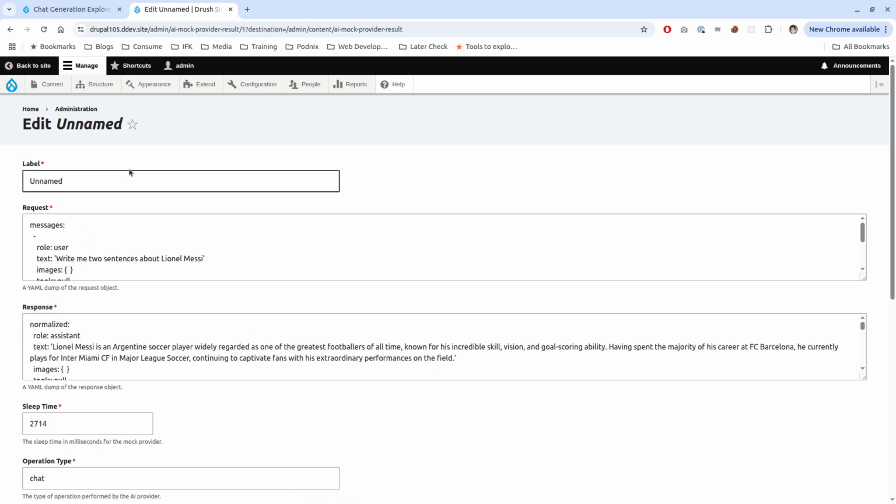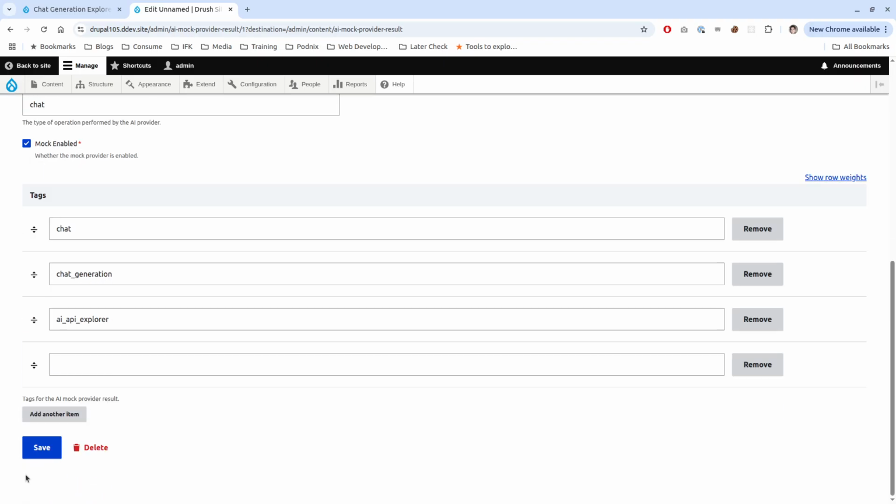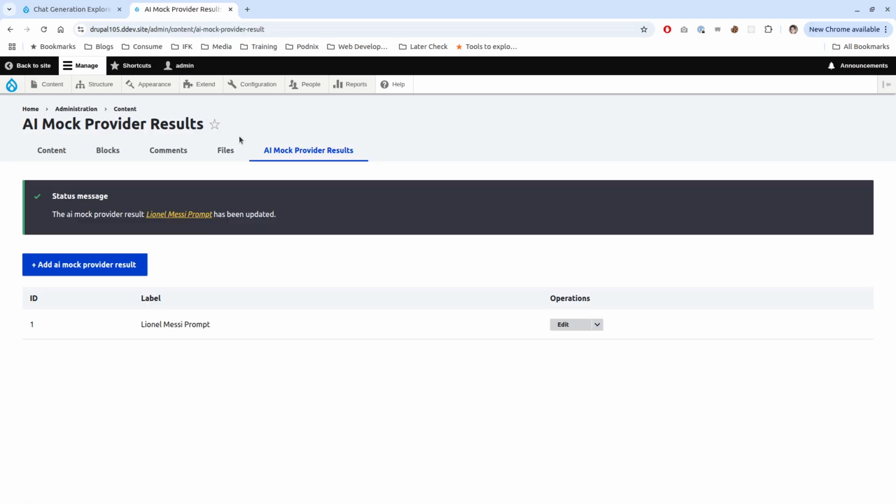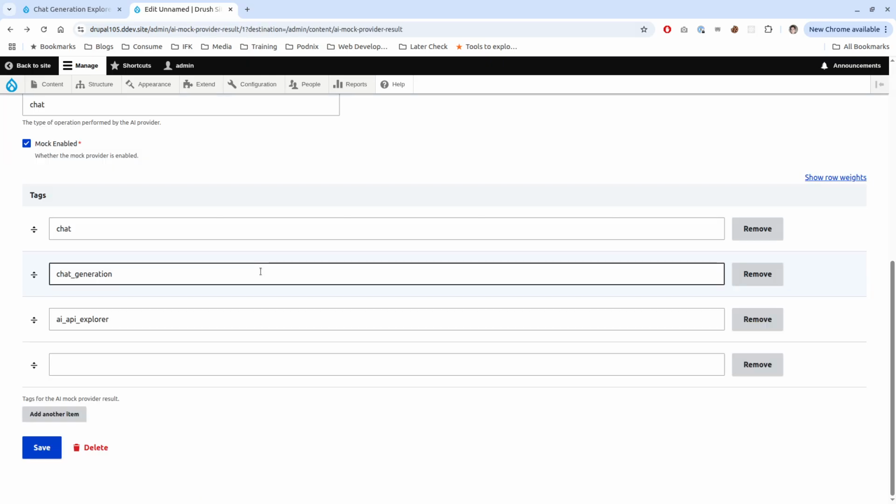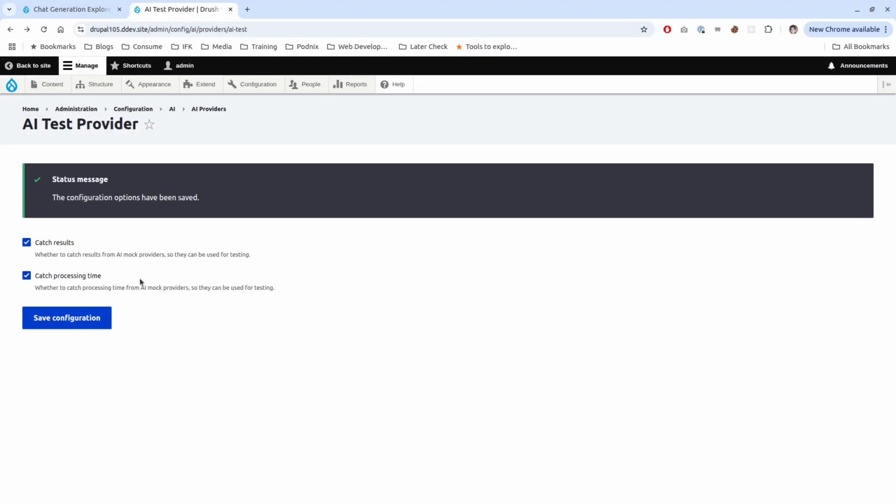Oh, what we should do as well, we should give it a name, so we know which it is. But what you also should do when you're happy with it, just go back and turn this off, and then it's not gonna catch these results anymore.